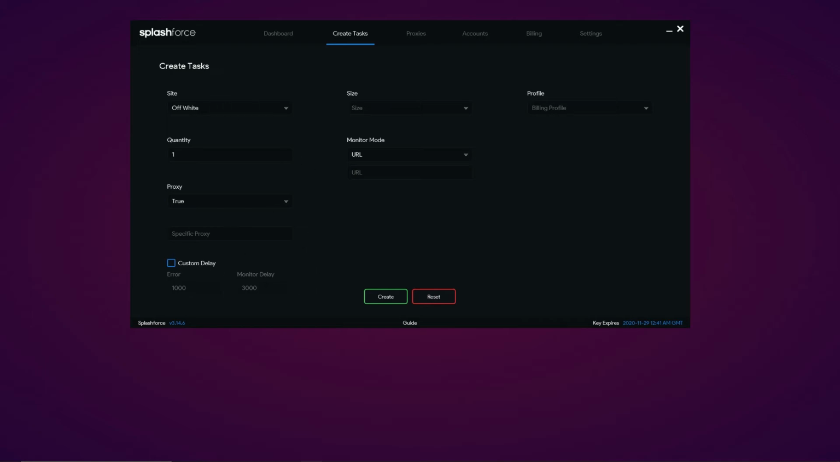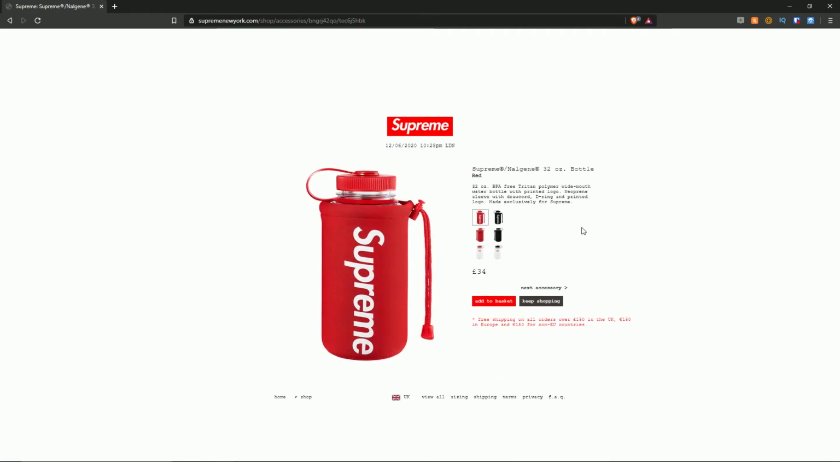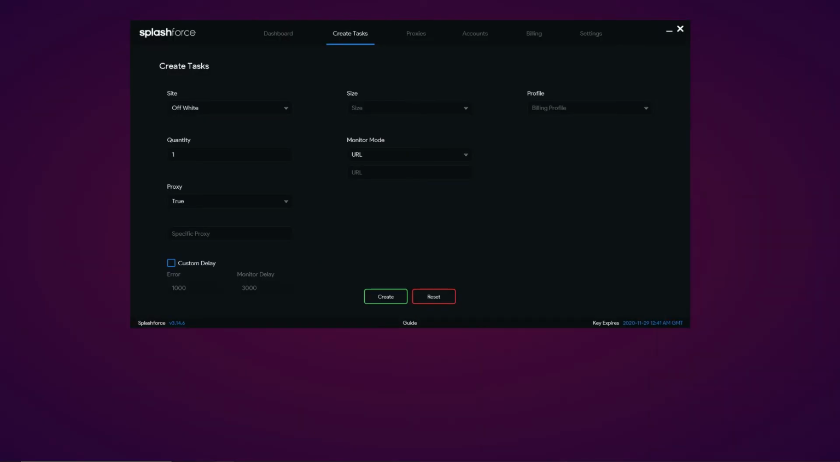So for the purpose of this video, I've gone ahead and singled out an item here. I want to go ahead and run this as a test task. So it is the Supreme Nalgene 32 OZ bottle. It is in stock in the red and black colorway, so I want to go for the black colorway in this case, and that is the item there. So just keep that in mind for the overview.